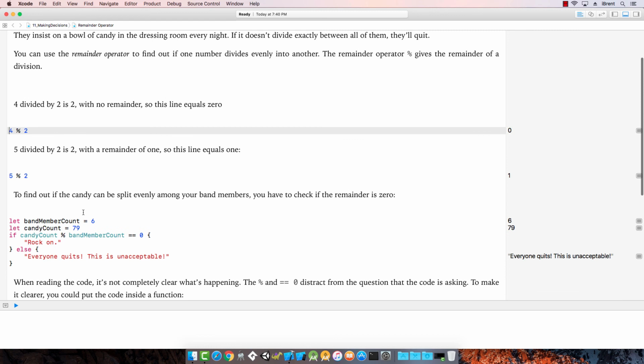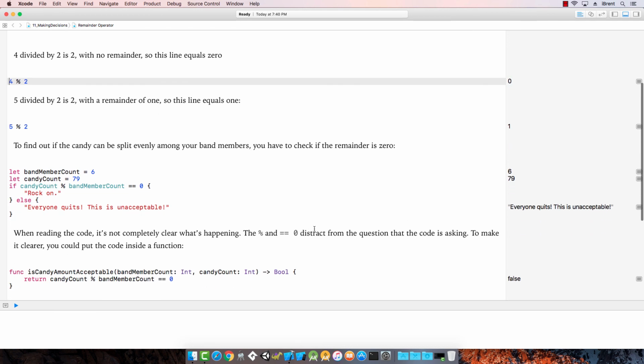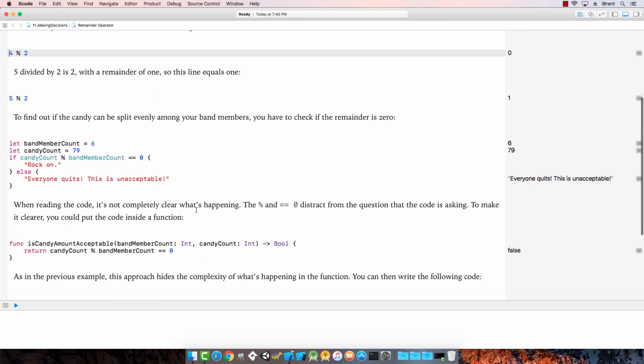So to find out if the candy can be evenly split, then we say candy remainder band member count is equal to zero. Then we say rock on. Else everyone quits. This is unacceptable. So it says this, the percent sign and the double equals kind of distract from what the question is.